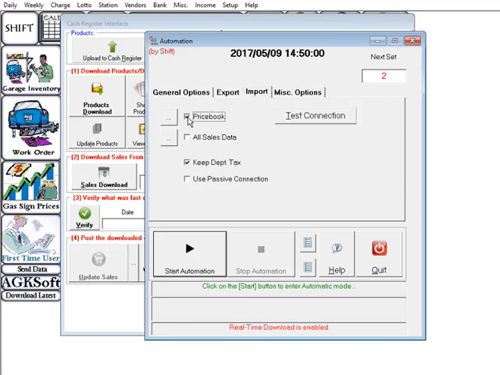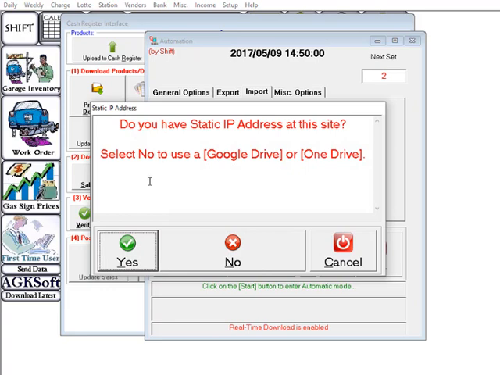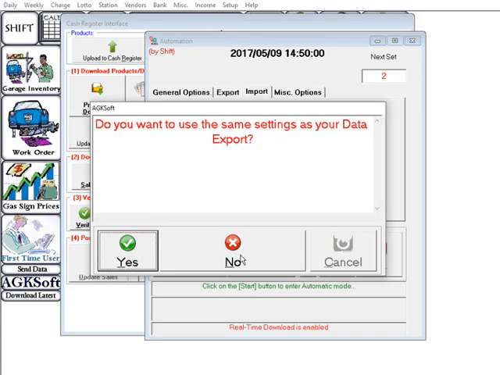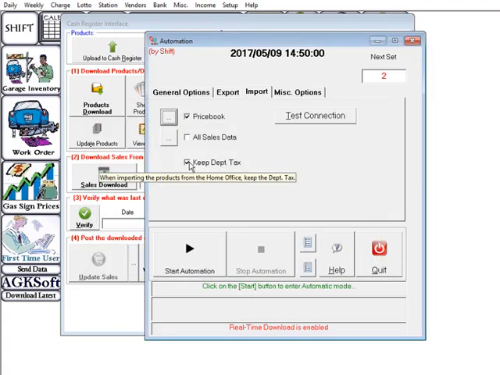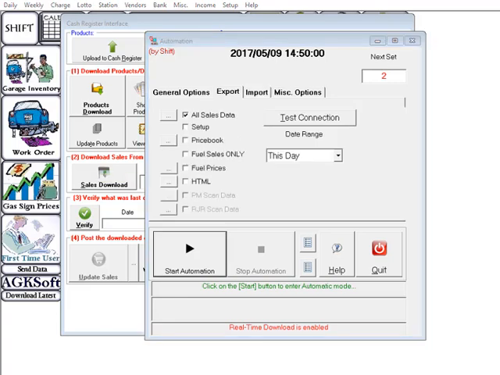So if we check this off, you can send Pricebook changes from your home office to the back office and go through the same thing here. I'm going to say no to use Google Drive, and we can use the same settings as my export. This keep department tax section, when importing the products from the home office, we will keep the department's tax. And that's pretty much it for this side. All we'd have to do is hit start automation.